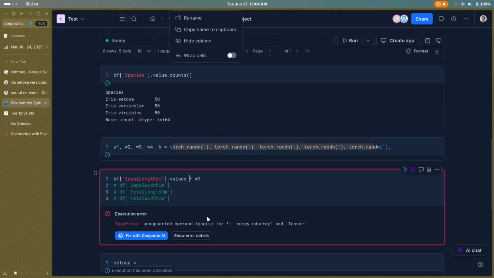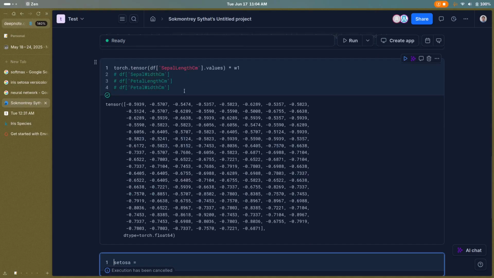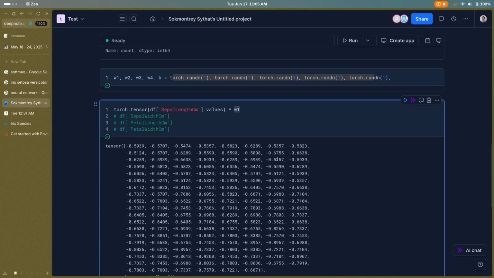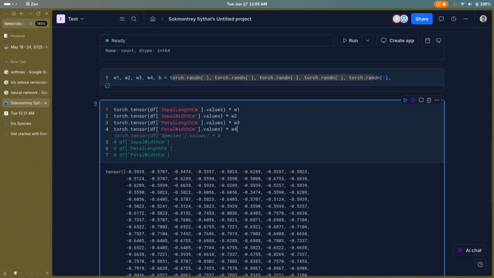Okay, never mind. Tensor and NumPy are not the same. So what we have to do is convert this into a torch.tensor. Now we have a tensor array. Multiply with a single tensor value and it will go through each of these and multiply it for you. Right? So we're going to do the same thing for all of them. Hopefully the auto-completion is working. Yes.